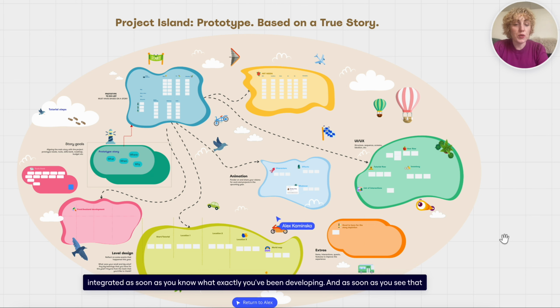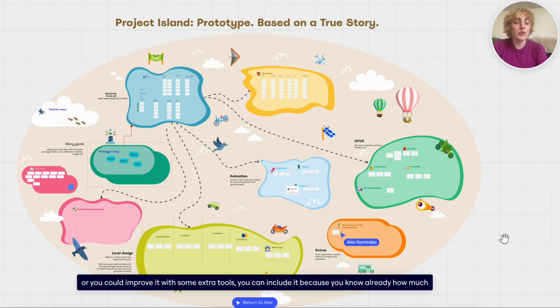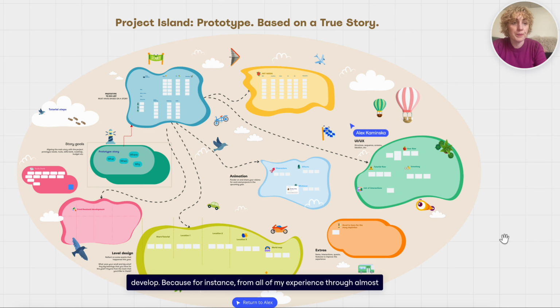As soon as you know what exactly you've been developing, and as soon as you see that there is some gap, or you have some extra time, or you feel like during developing the prototype, the first draft could be better, or you could improve it with some extra tools, you can include it because you know already how much time presumably you will spend, how much budget you will spend on exact tools you will develop.